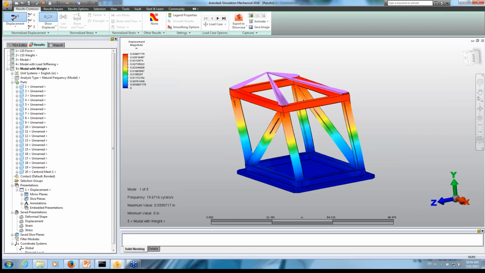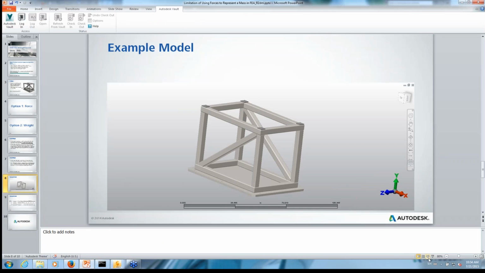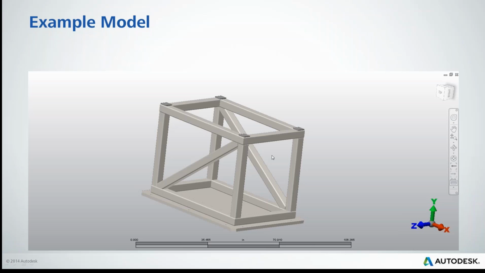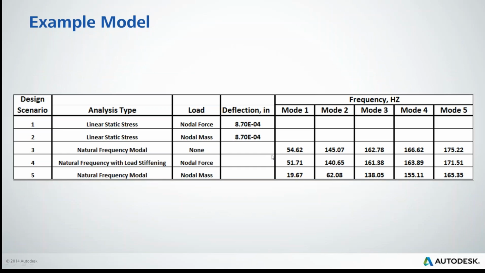And just by looking at the first natural frequency here, which comes out to be 19.67, we actually see a huge difference. Actually, I have a table here that shows the results of the different design scenarios.